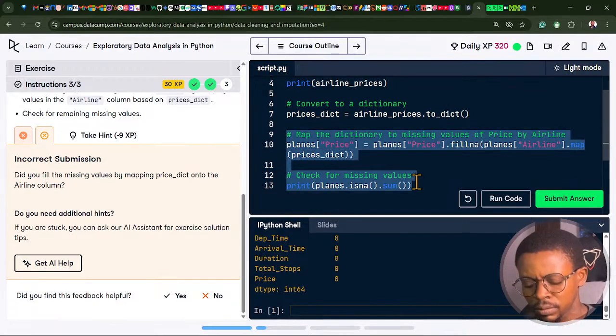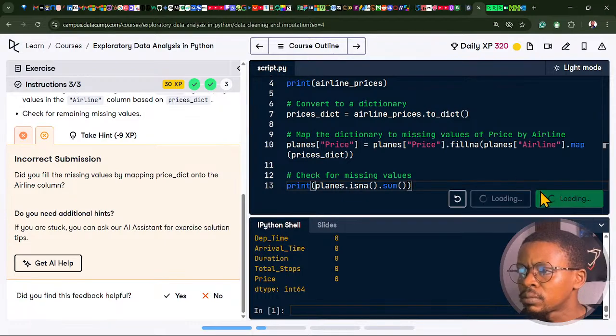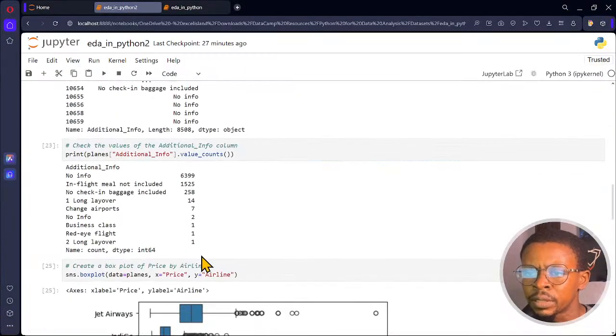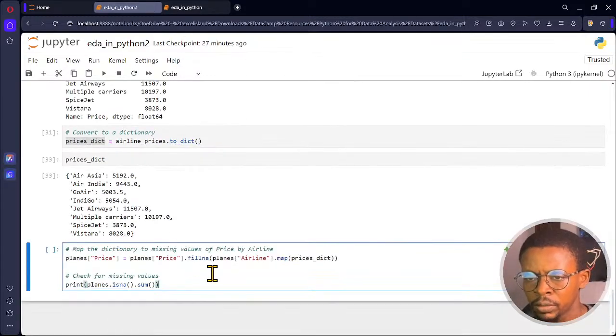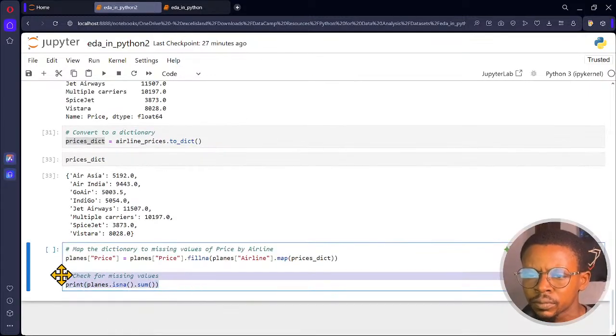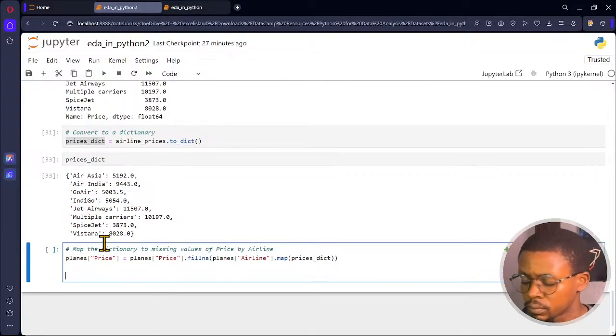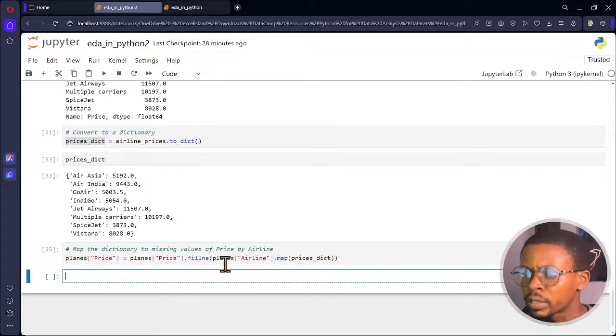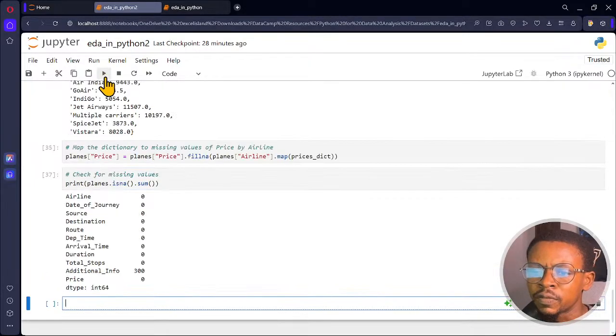Let's check this out. Voila. So let's replicate the same thing in my Jupyter notebook here. I run this code, shouldn't get any error. Let's check for missing values. Ooh, okay. I haven't even removed the additional info. How do I remove that column?